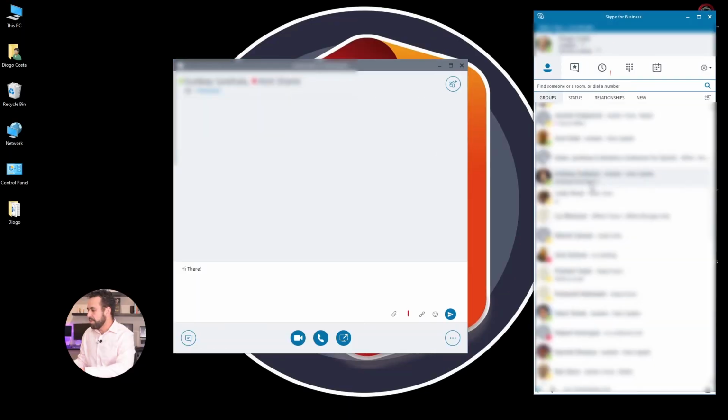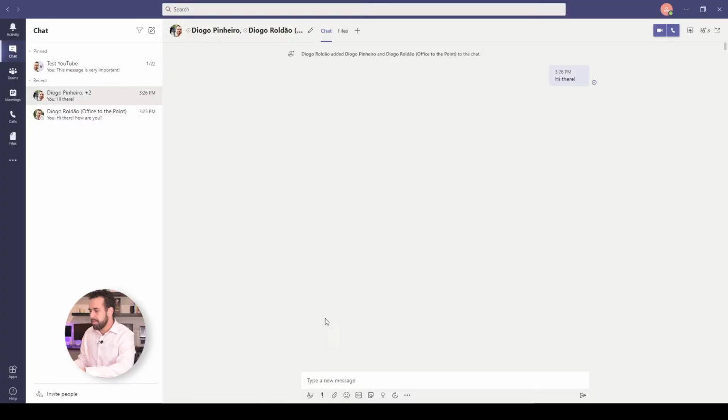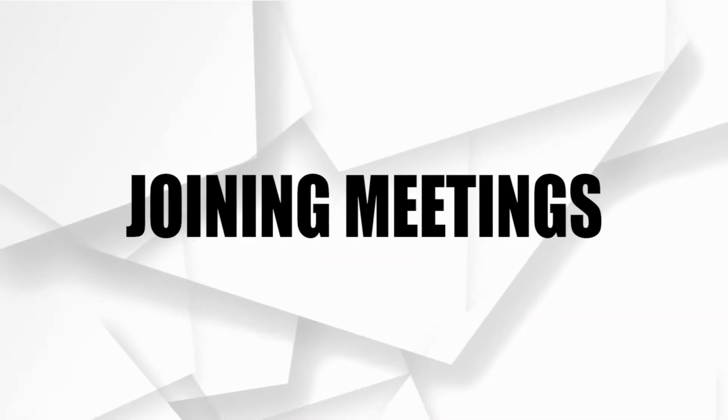Audio calls or video calls. The other thing we are very used to doing here in Skype is to go to this contact or have this contact open here and click on this button down here, right, to start a phone call. How to do this in Teams? Let's see. In Teams, with the chat opened with the person, just click on this button up here. Then an audio or a video call, whatever you choose, will start right away. Quite simple, no? Joining meetings.